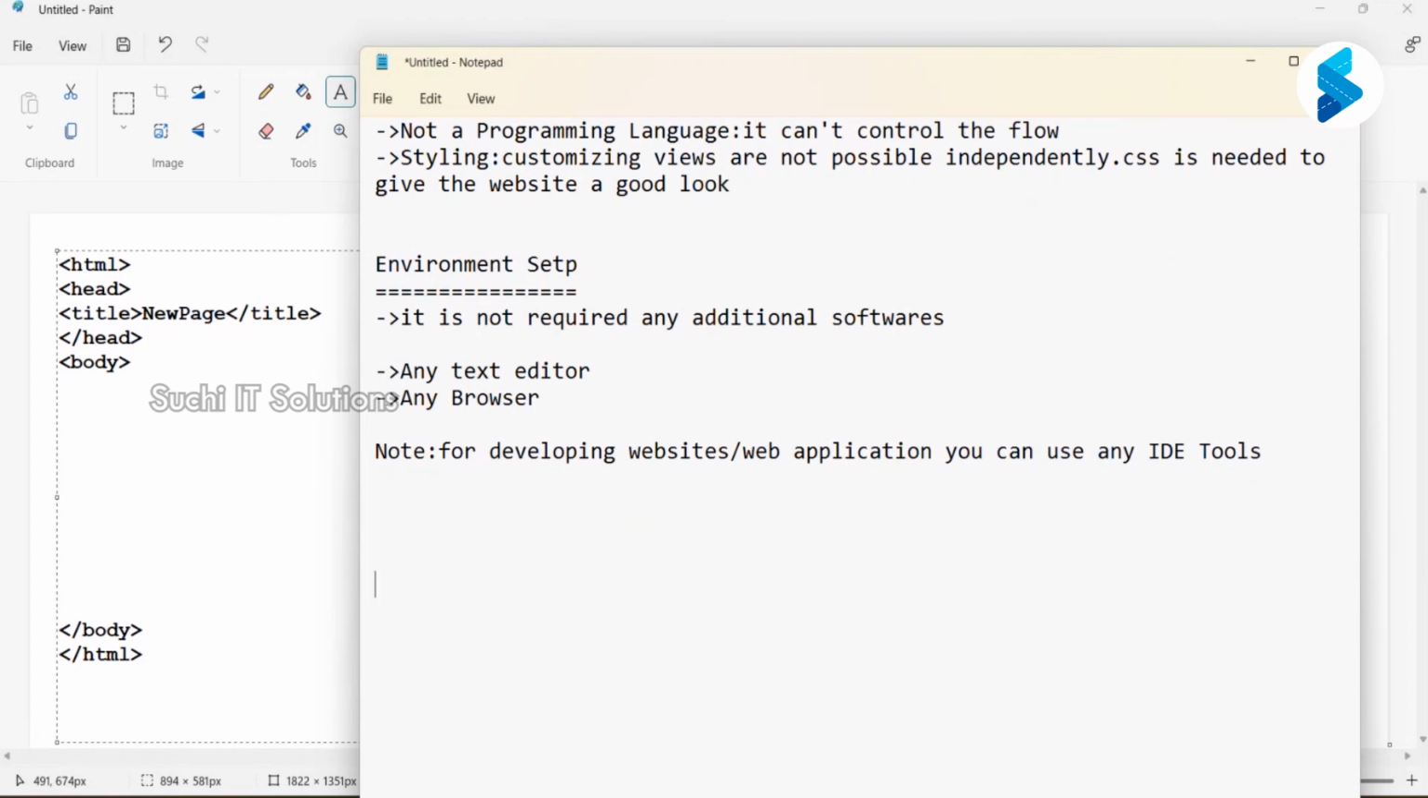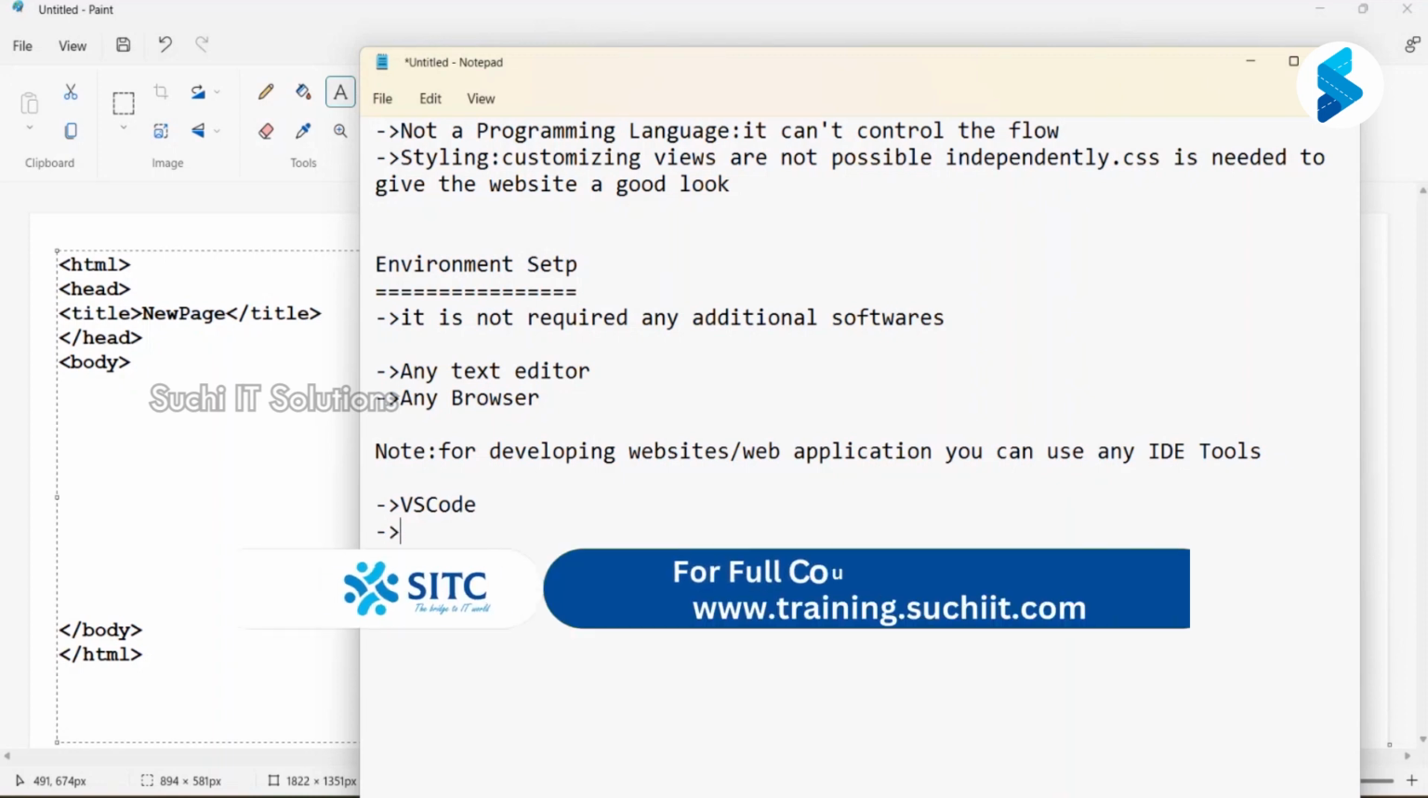Some of the IDE tools I'm going to mention, but the one we are going to use in the coming sessions is VS Code, Visual Studio Code. We are going to use that one. Okay, that is open source. Open source means you don't need to purchase any license. So easily you can use it for any kind of language.